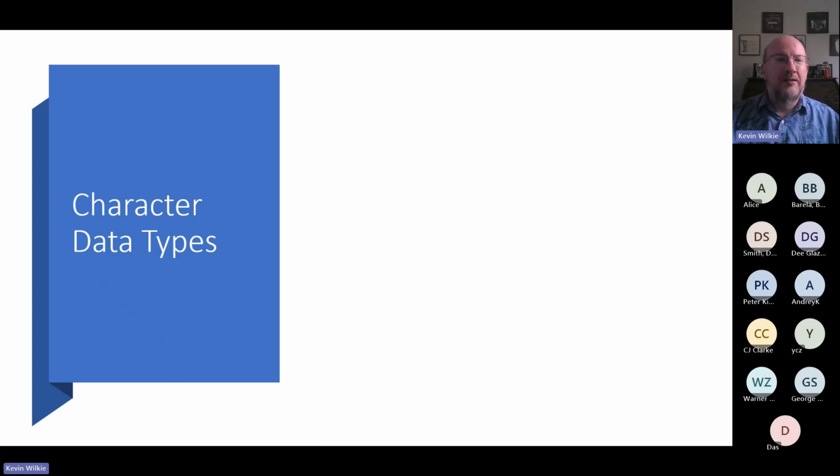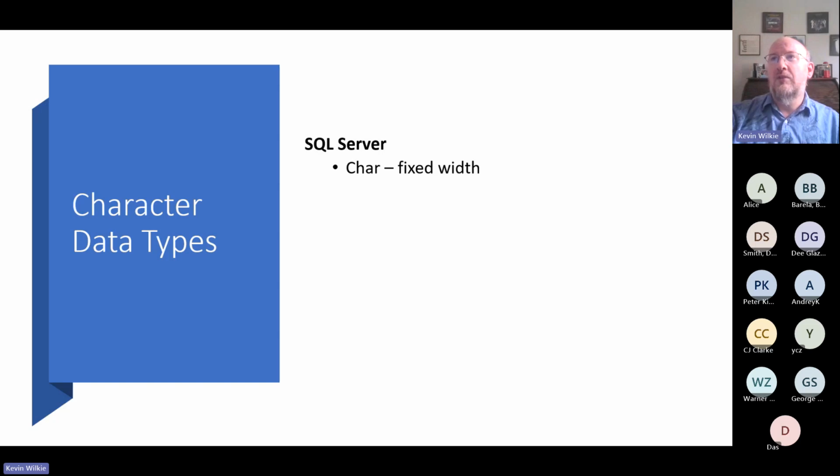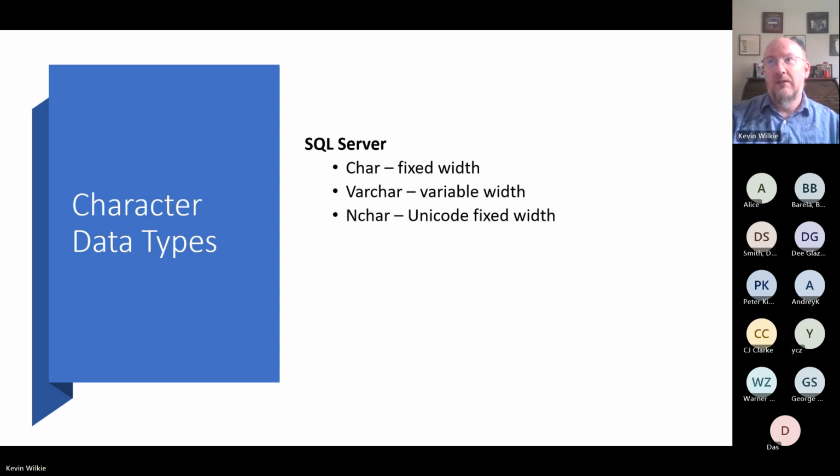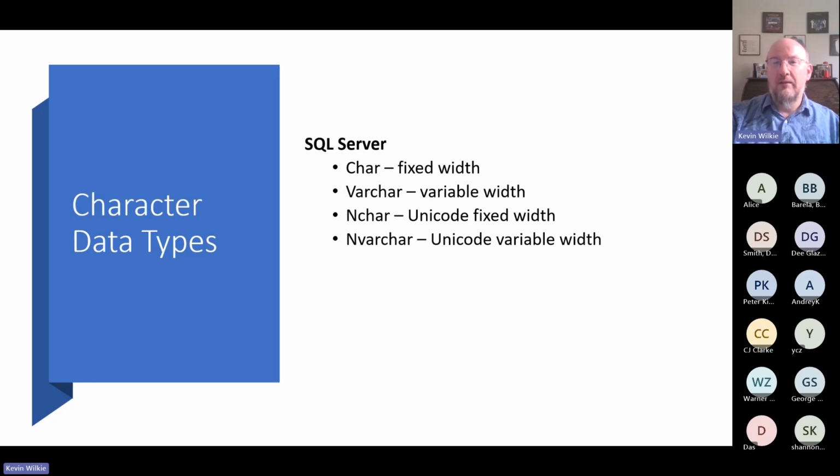All right, so let's start off with character data types. First, we want to start off with SQL Server, because that's what most of us are fairly familiar with. In SQL Server, we have the char data type, which is just a fixed width. Pretty simple. Then we have the varchar, which is a variable width, so it allows more than one small space to put your data in. Also in SQL Server, we have nchar, which is the Unicode fixed width, and its sister data type, nvarchar, which is the Unicode variable width.